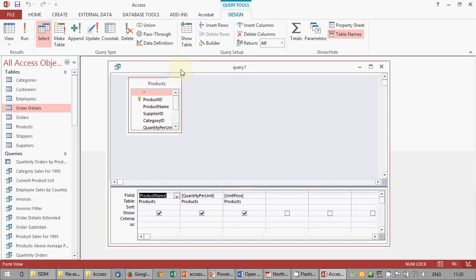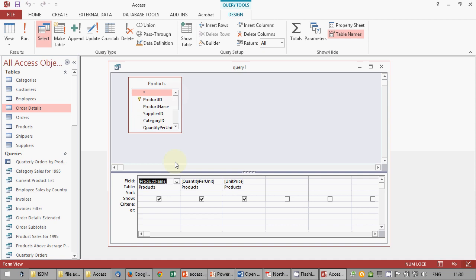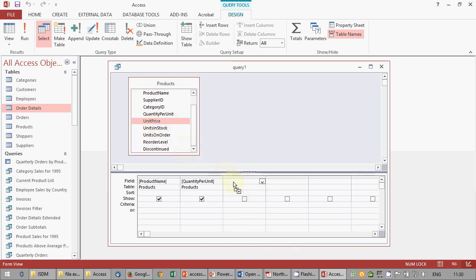Clicking on design view will switch from datasheet view to design view of the query. So also queries have a datasheet view and a design view. The datasheet view is the answer that you want. The design view instead gives you what you are asking for. In this case, you can see I am asking from table products, I am asking for the product name, the quantity per unit, and the unit price. Very simple. If you want to remove a field, just select it and choose cut. If you want to put the field back again, just drag and drop it from here.